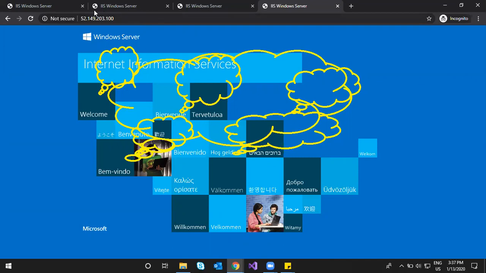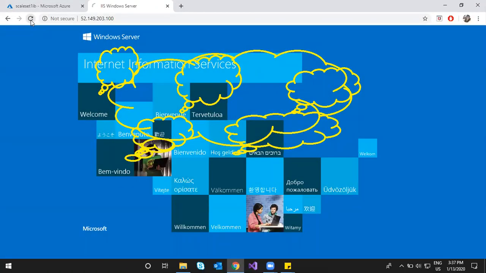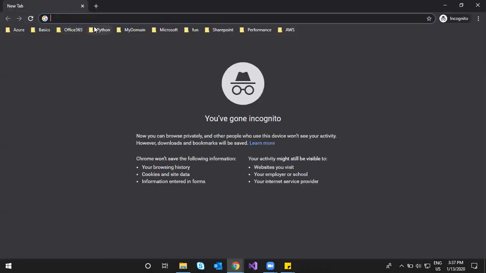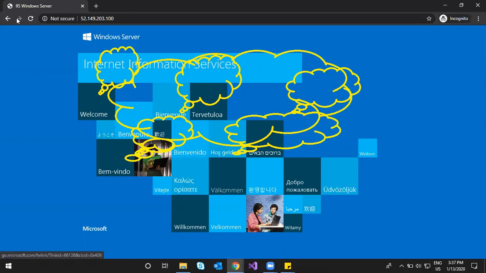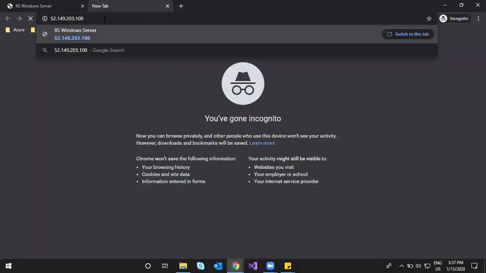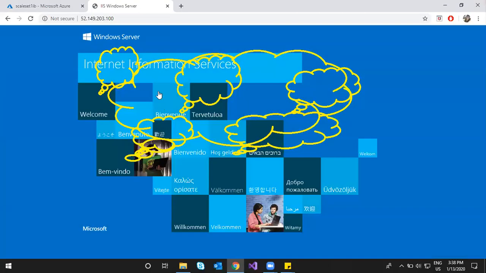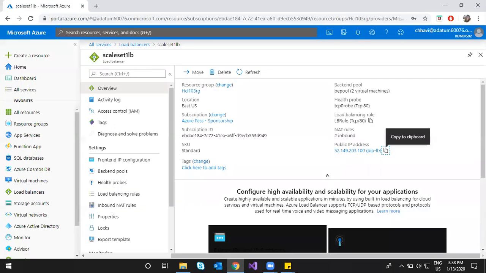Okay. I just request each one of you, if you want to try, you can see the public IP on the screen. Just try to access the public IP and see what web page you are getting, because I'm just getting a single web page here. Only a single page is coming. Okay, let's see.